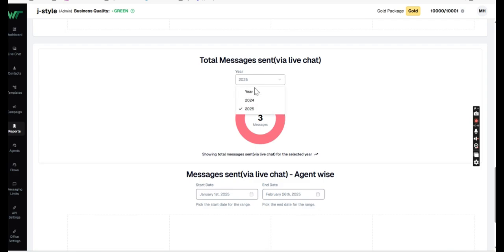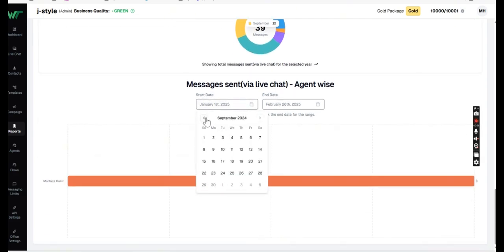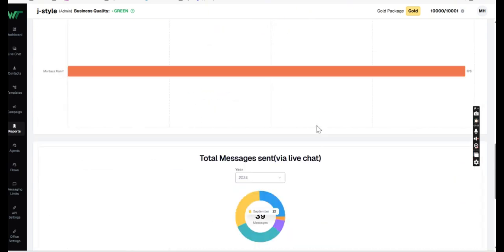Let's see what we have in 2024. 39 messages through live chat, and we can also see what has happened from the agent perspective: how many messages the agent has received and what he has responded so far. This is how it works.